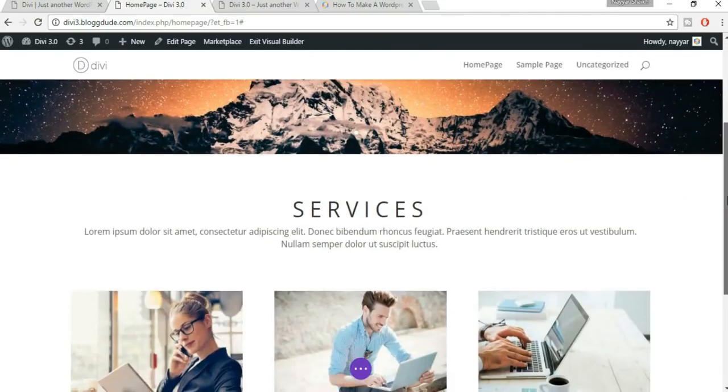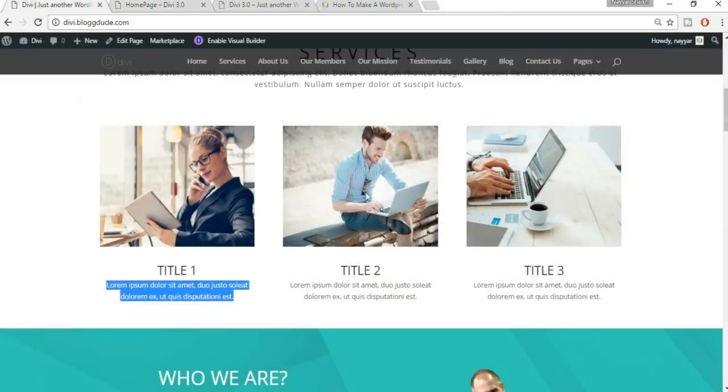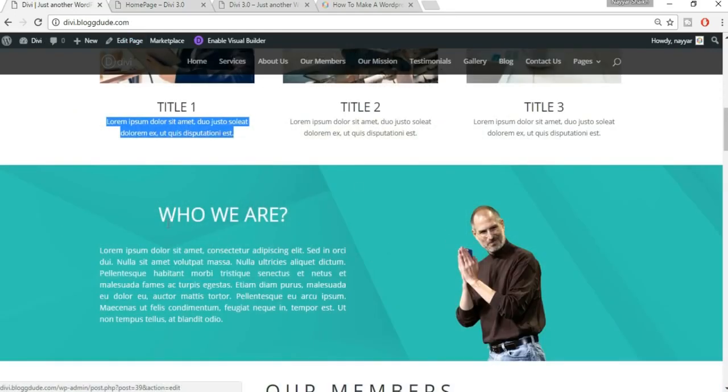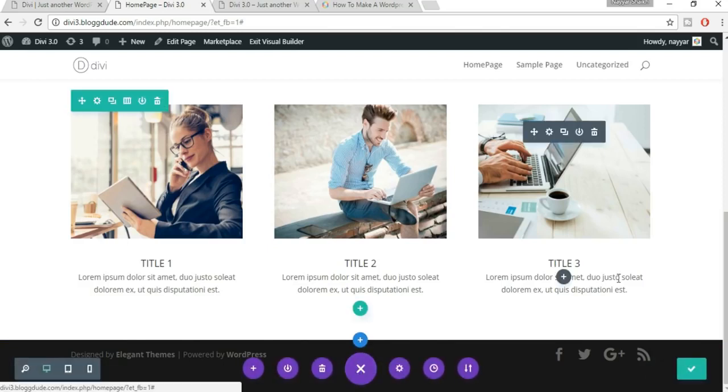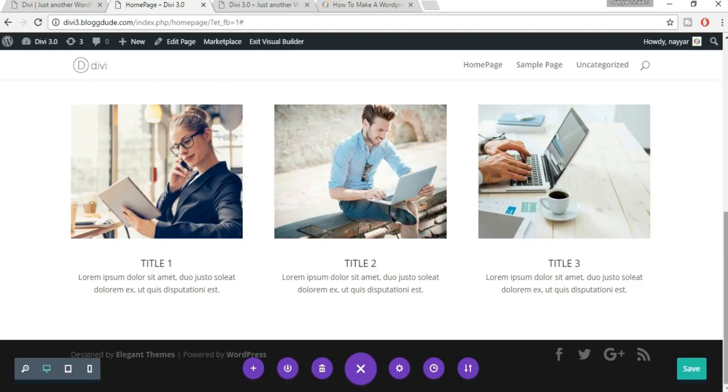So this is the services section. Now let's add this section, the who we are section. Let's copy this text because we'll need this. Okay, before proceeding, now let's save the file. Click over here, click on save. You can also save this by clicking on Ctrl and S.